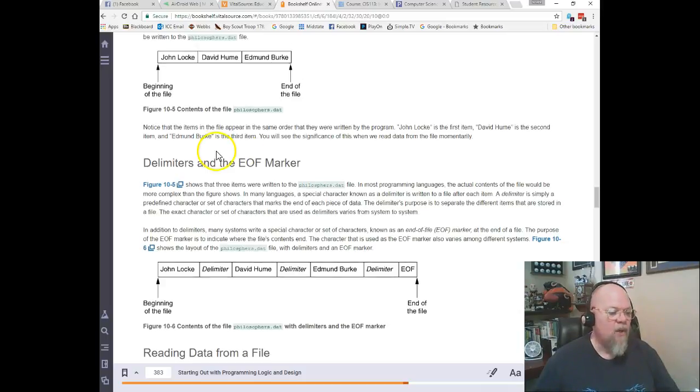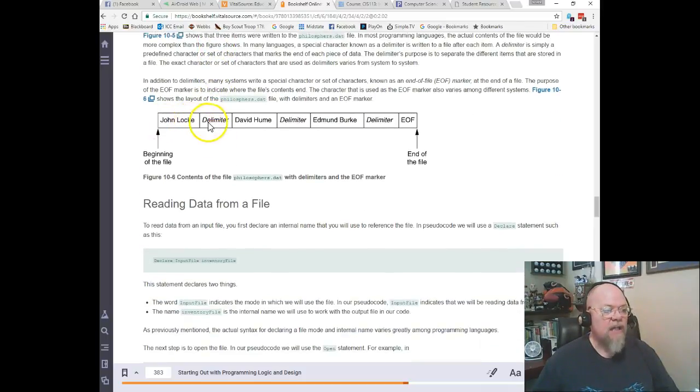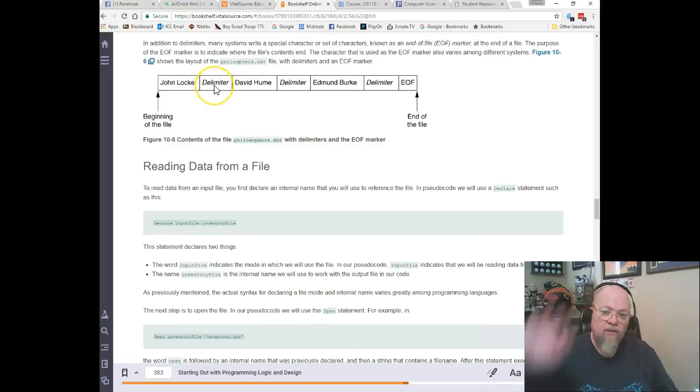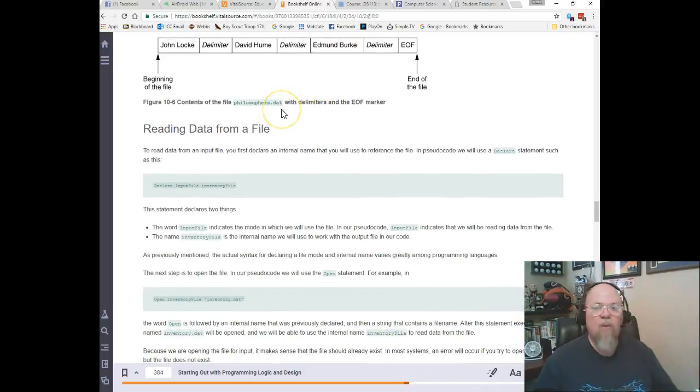Okay, so here we've got John Locke, a delimiter. Now that delimiter in a regular text file is the carriage return. It tells it to go to the next line. That's the delimiter. So we've got John Locke, delimiter, go to the next line. David Hume, delimiter, go to the next line. Edmund Burke, delimiter, go to the next line. And then there are no more records, so there's an end of file mark there that basically tells where the file ends.